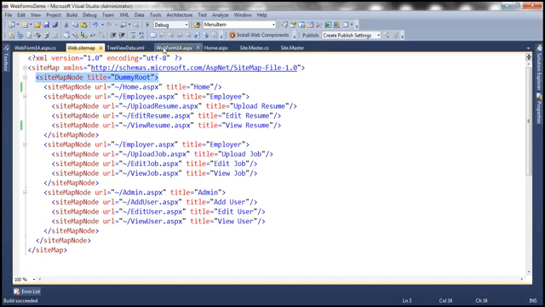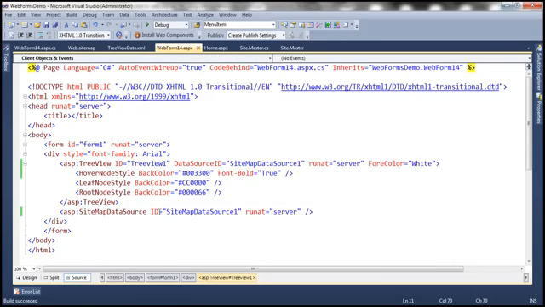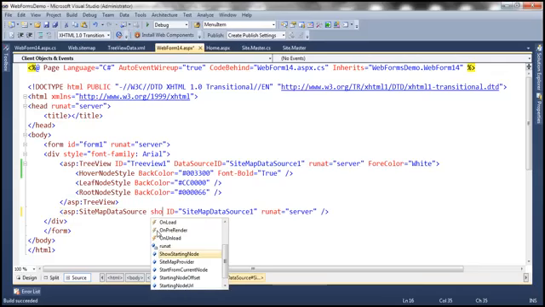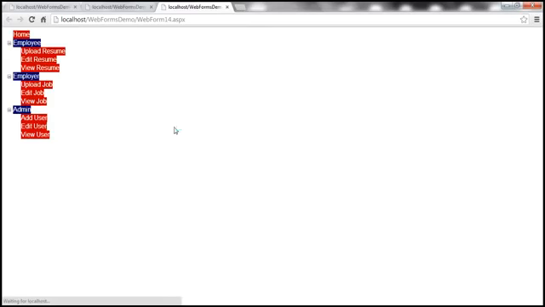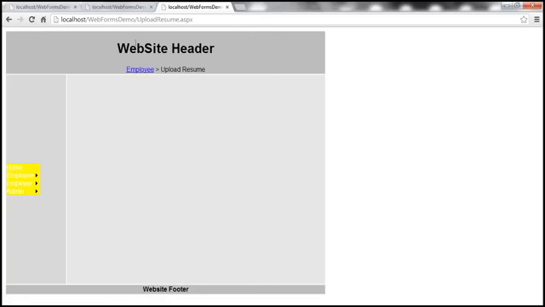So within webform 14.aspx, let's set show starting node attribute to false. Let's give it a run. And now look at that, we don't have that dummy root node displayed. And now when we click on any of the items here, look at that, I'm going to click on upload resume. So upload resume is opened in the same window, but we don't want that.